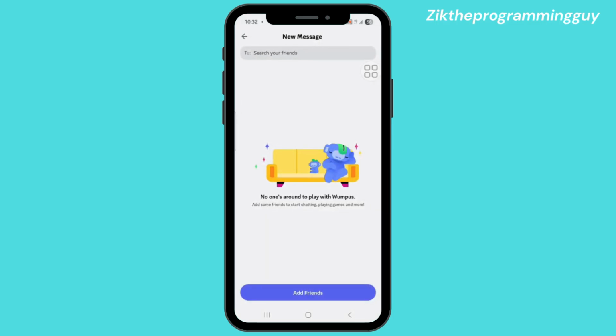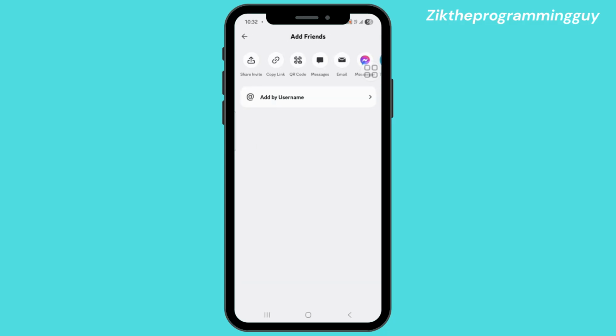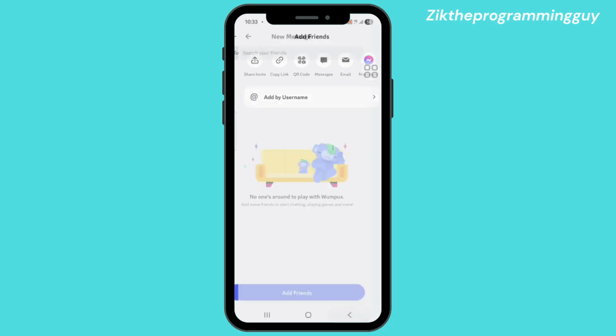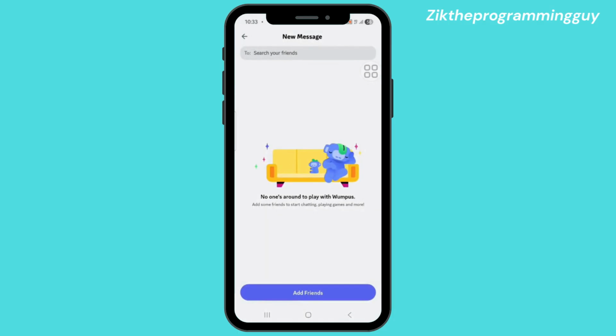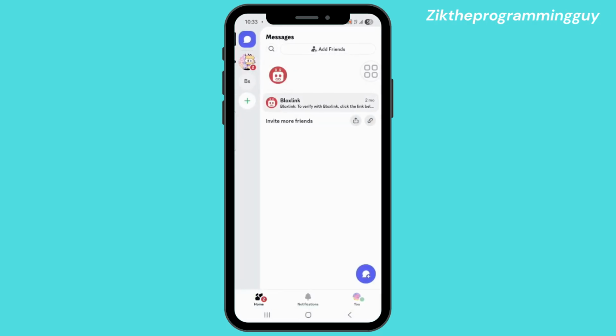before you can do that, you should have at least 2 or 3 friends. Because I don't have friends, I have to add friends, which I'm currently doing. But if you already have friends, as soon as you click on that plus icon, you're going to see the new group chat. So you can just click on that and create the chat.